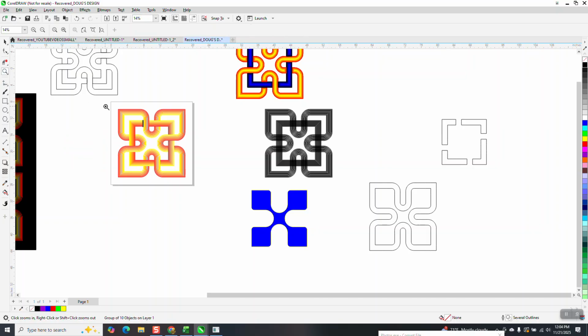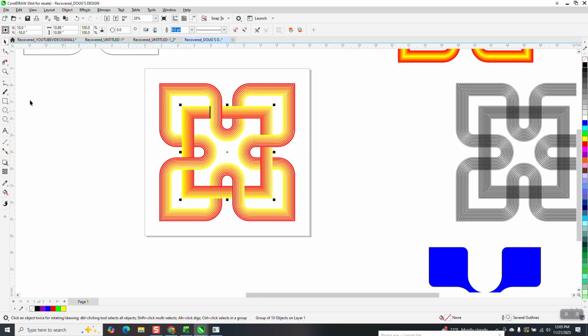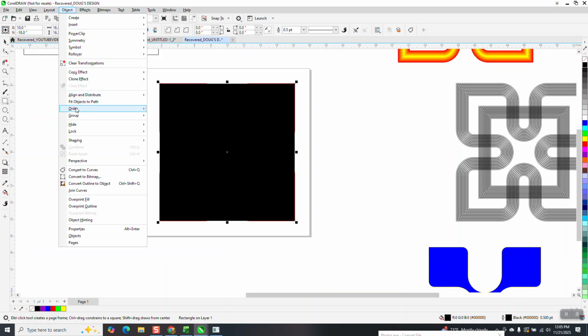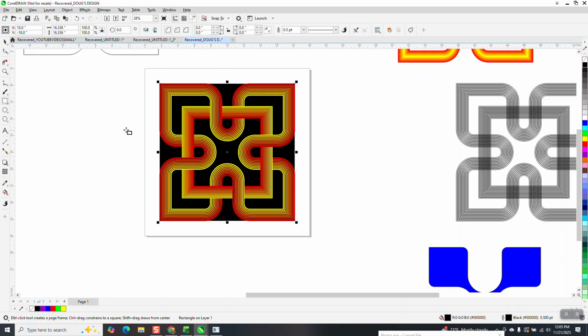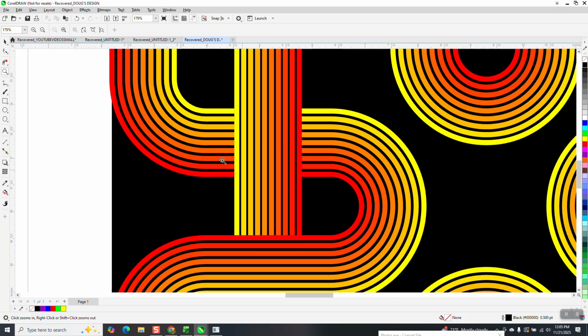So now we have over under clean lines. I'm going to select all this, hold down the shift key, double click the rectangle tool, make it black, object, order, back a page. That's pretty cool. That would make a really good pattern, and I might make one more video.